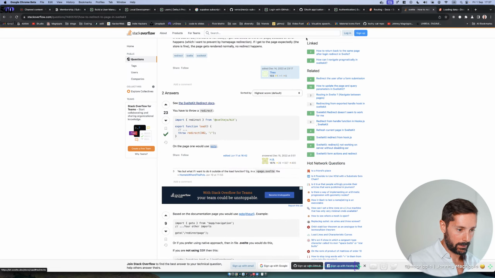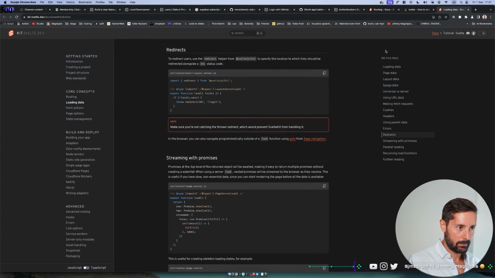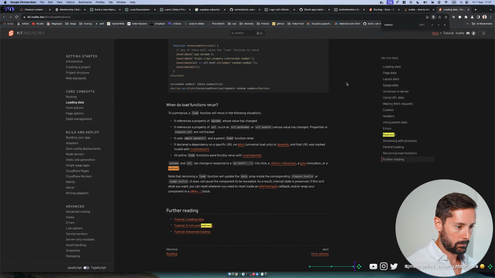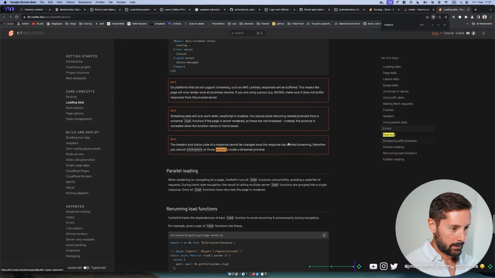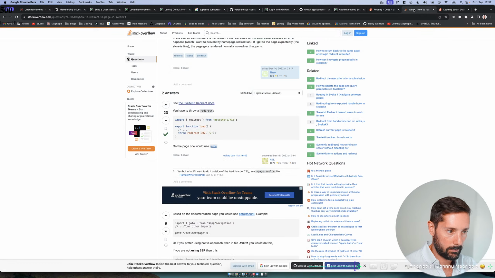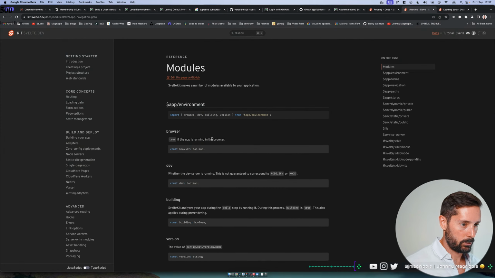You have to throw a redirect. Nah. It's not a load method. Goto. There you go. Goto is what we want.